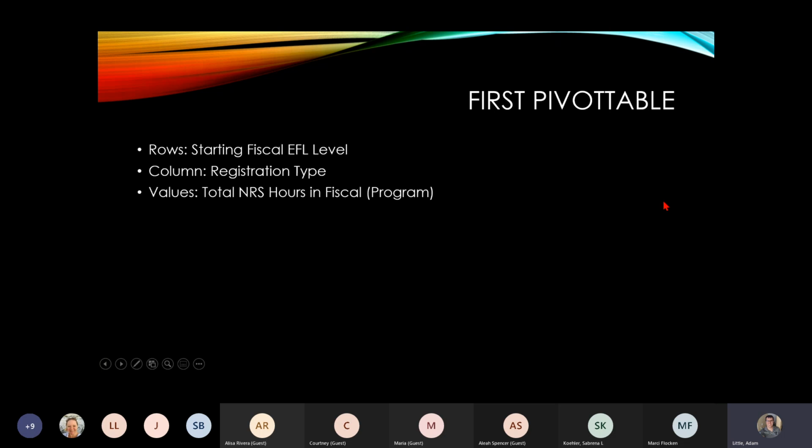Then the last thing we want to do is pull the number of hours. We want to see how many hours each functioning level has based upon their registration type. Now the total NRS hours is down towards the bottom, probably about 10 rows up from the bottom. It says total NRS hours in fiscal program. If you click on the checkbox, it will automatically put it into values.